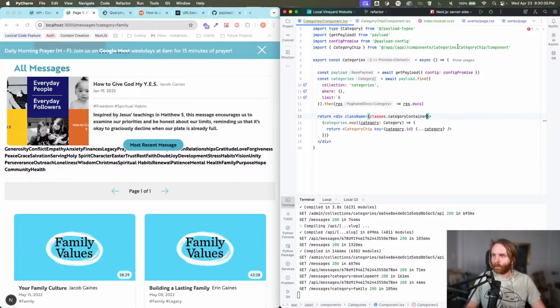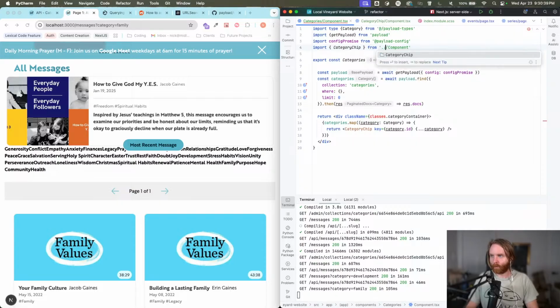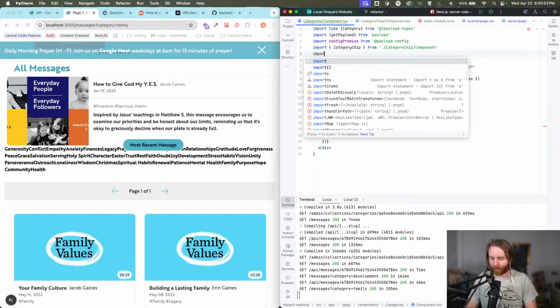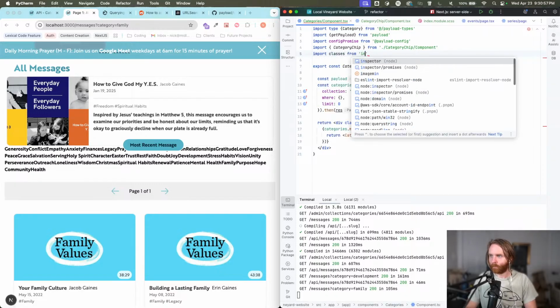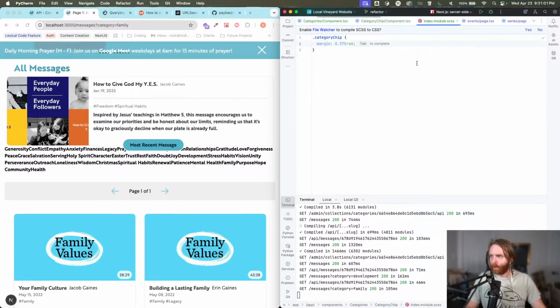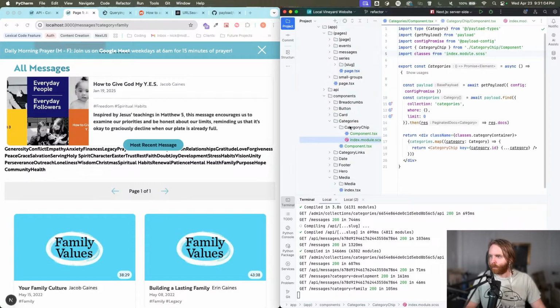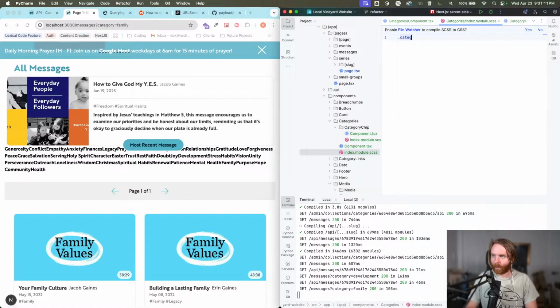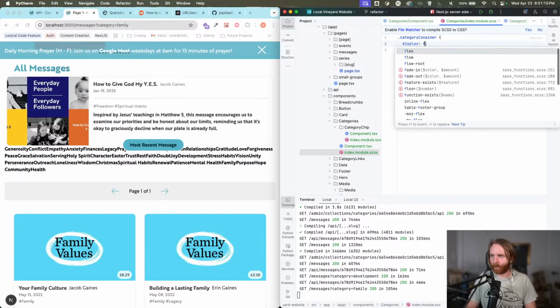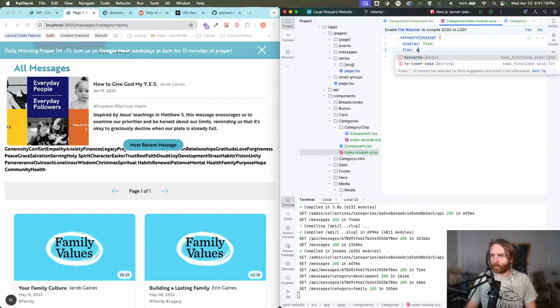And so I think that this is just going to be classes category container, import classes from index.module.scss. And so first we're going to create another file, index.module.scss. This is going to be a category container, and we'll just do a display flex wrap prep. We can do a gap of like 0.5 rem.